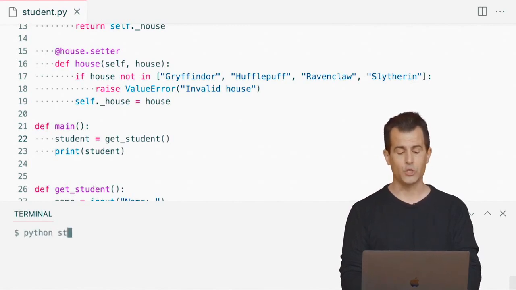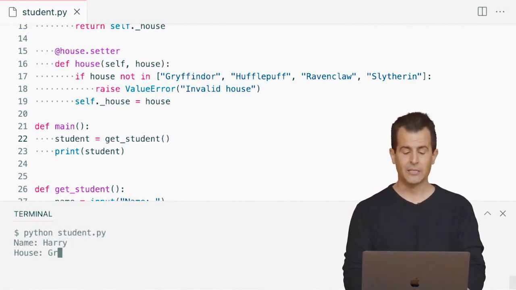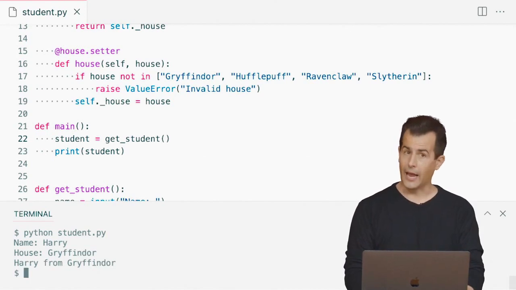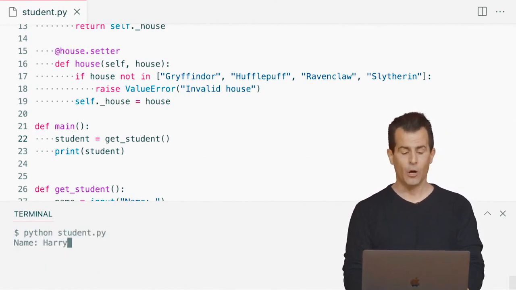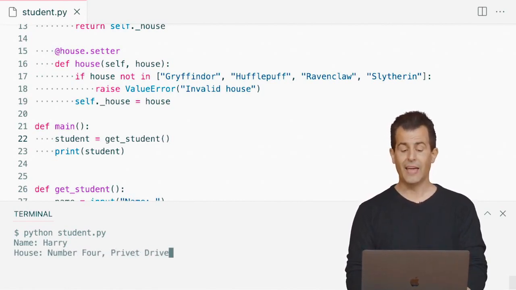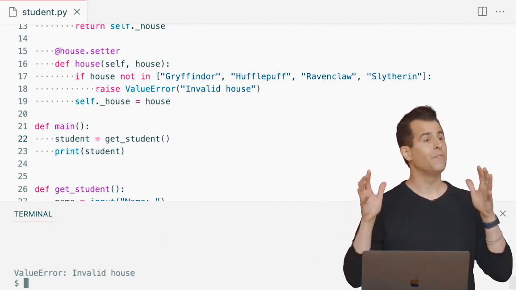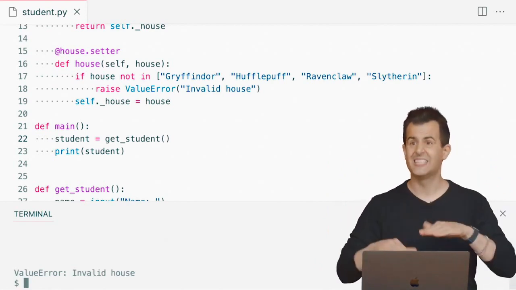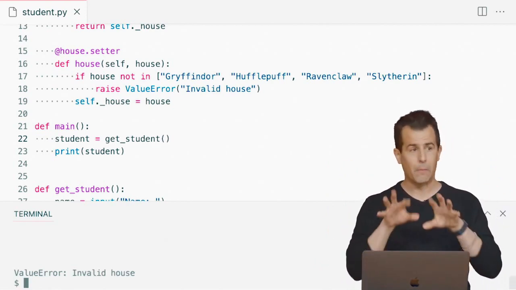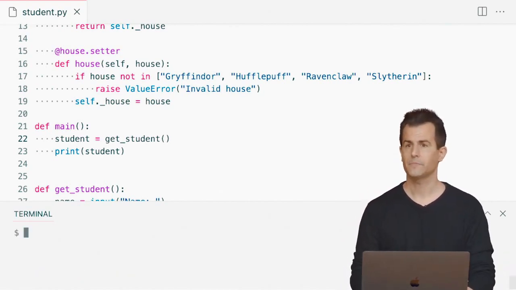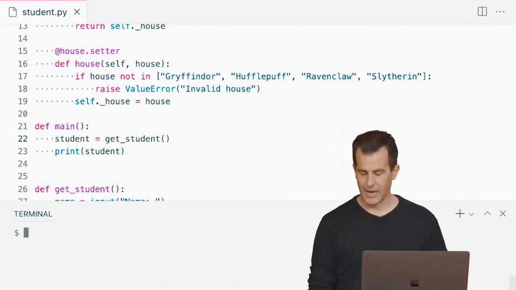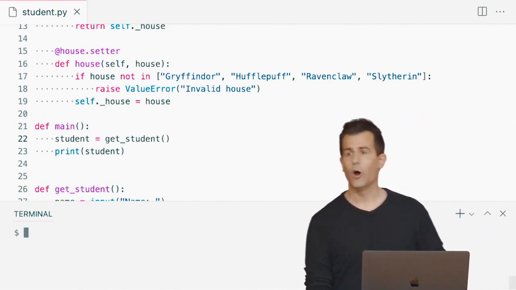Let me run python of student.py, and again, type in Harry, type in Gryffindor, enter, and Harry is indeed from Gryffindor. If I did something incorrect, like Harry from number 4 Privet Drive, enter, we're again going to see the ValueError because my code just doesn't let that value in via manual input now or via that adversarial change. All right, that was a lot, but any questions on properties?